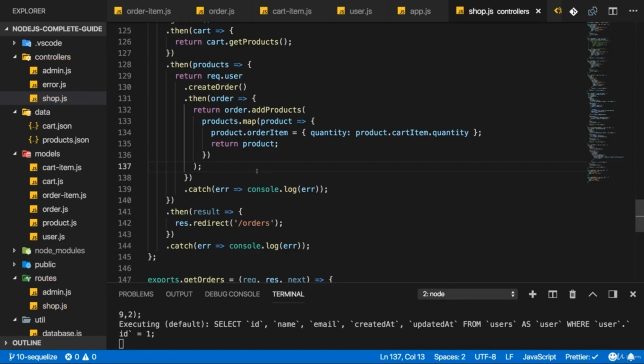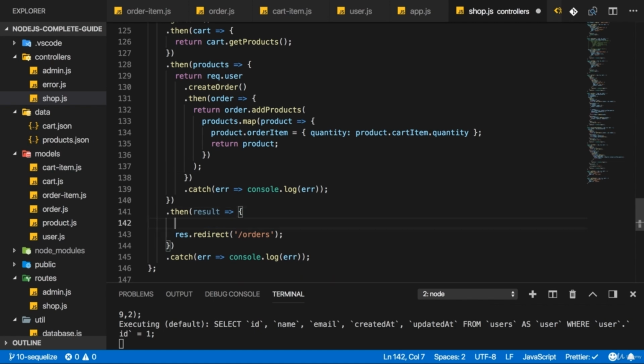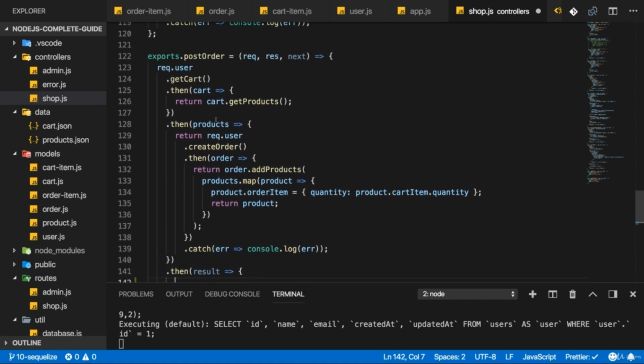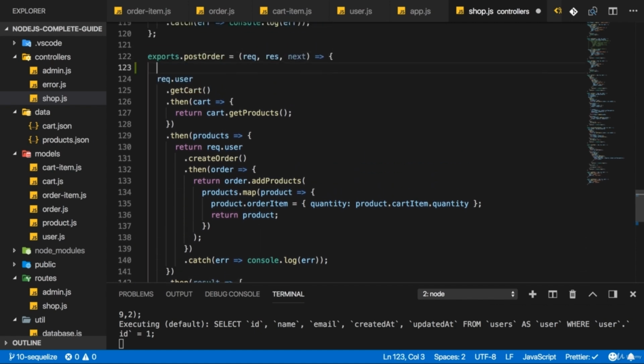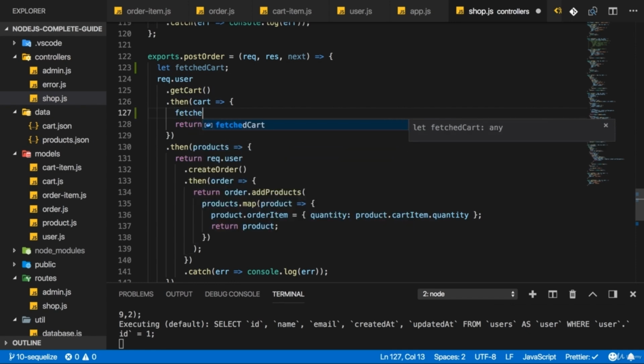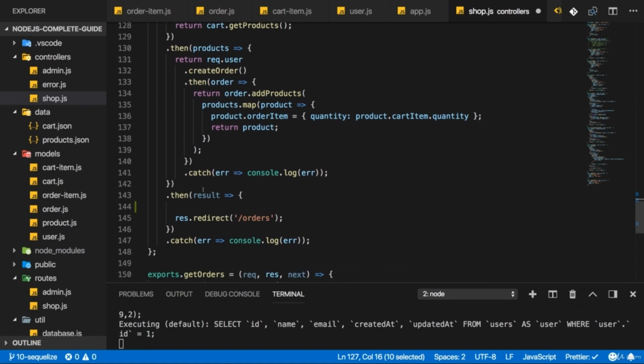Now that we can add orders, one thing is missing, and that is that we clear the cart. I want to do this right after we added the orders. So down there, I need to work with the cart, and therefore, first of all, I'll store it in a new variable, fetched cart. Initially, it's empty, and here, once I got the cart, I'll store the cart in the fetched cart variable so that I can also use it down there. Now, that cart should essentially drop all its cart items.